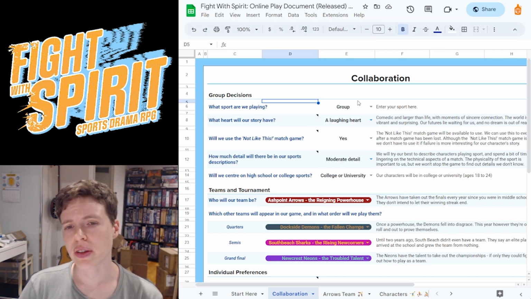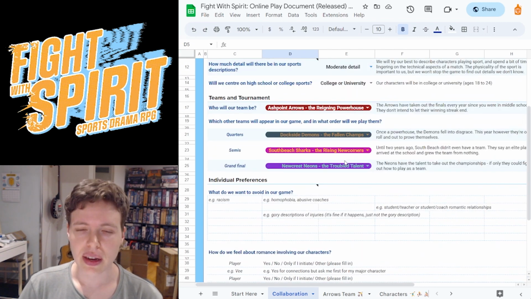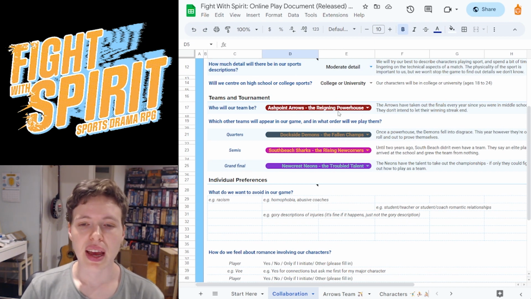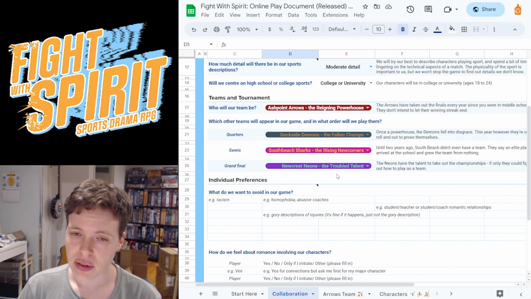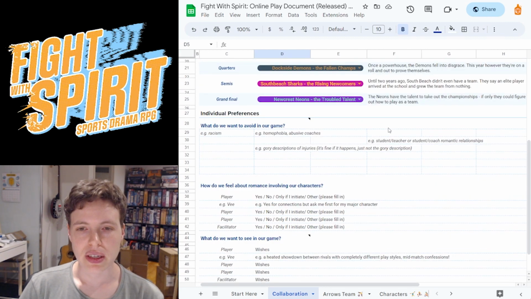So once you've worked through each of these, then you'll be ready to choose your teams and set up your tournament. You'll start there by picking a team to play, for example, the Ashpoint Arrows here, and then you'll choose which teams you're going to play in the quarterfinals, the semis, and the grand finals. And once you've decided that, it's on to the individual preferences section.